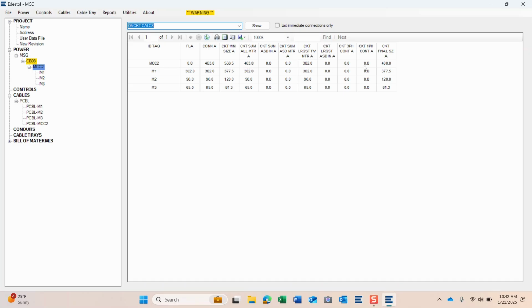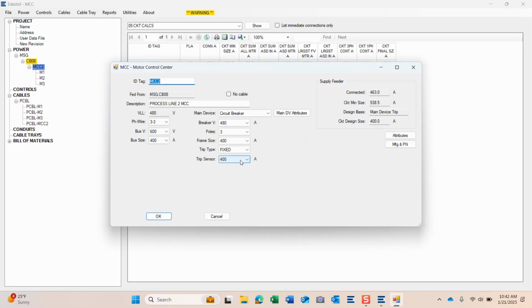Unfortunately, for MCC2, our final circuit size is 400. So the warning is that our minimum size is larger than our final size. So we get a warning. However, in this case, if you look at it, we've got a main device. We have to bump up. So let's just make it an 800. But your bus size has to be larger than your trip unit, your circuit breaker size. Actually, let's just go back to main breakers, main lugs. And your bus size has to be larger, so you can increase that.